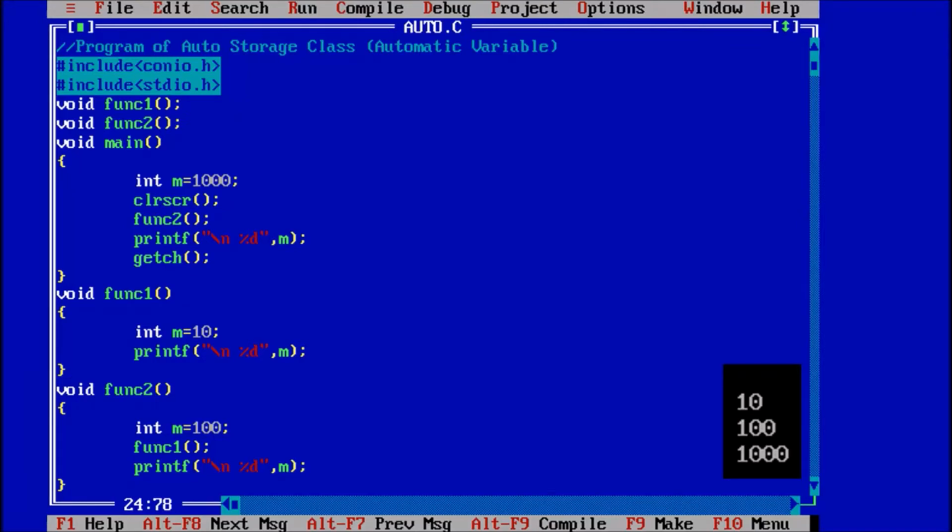Okay everyone, so now I am discussing the program for the auto storage class, that means for the automatic variable. In this program we are learning the storage class auto, and the first line is the comment. Now we are saying #include <conio.h>, the header file console input output for clear screen and getch functions. Then we have #include <stdio.h>, the standard input output header file for printf and scanf functions.